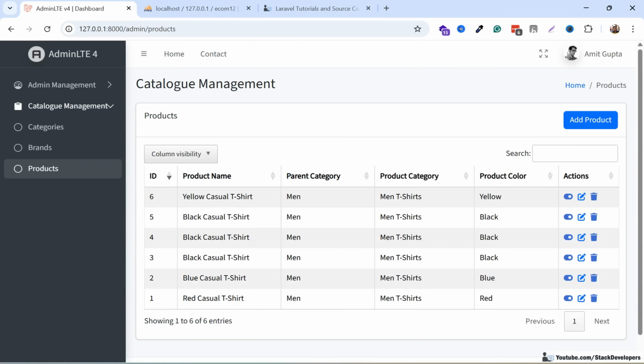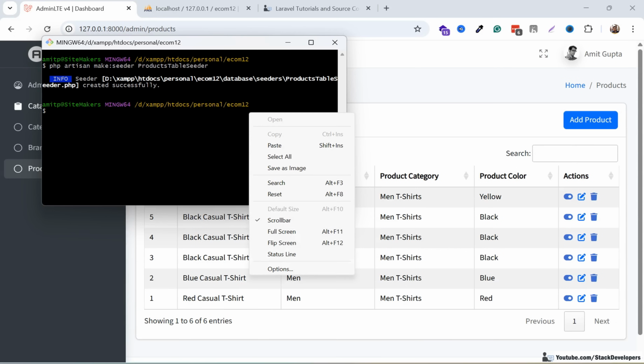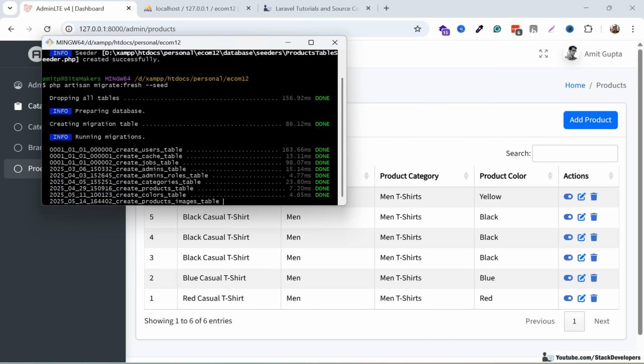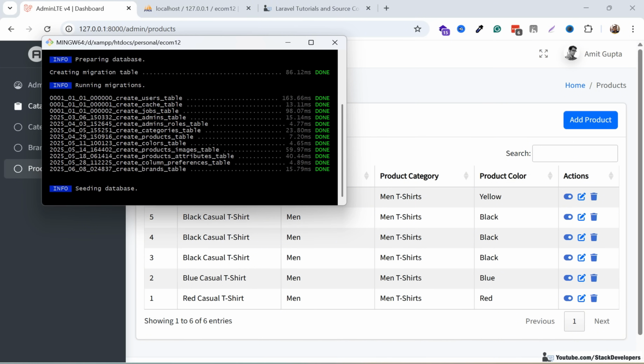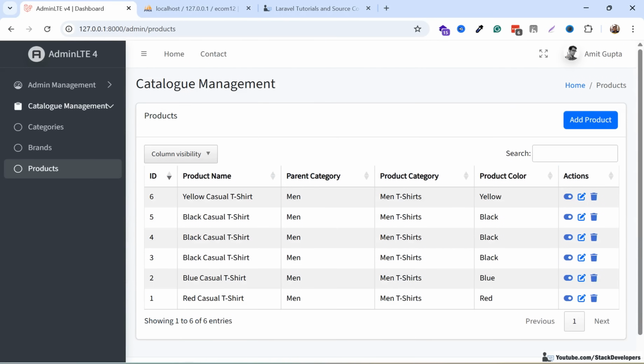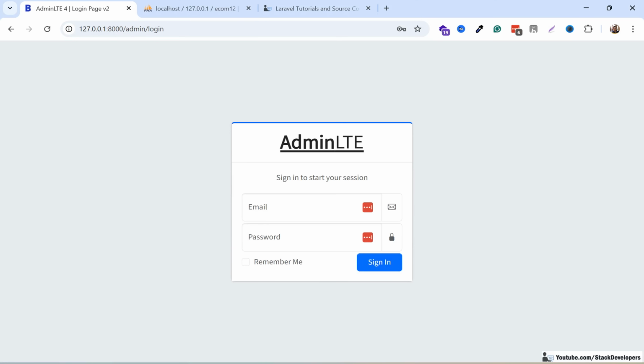Now we are going to run this command, php artisan migrate:fresh --seed, so that we populate the complete database. We are going to populate all the tables with the data. This one command will help us generate the database. Let's see. It will first drop all the tables, and then create all the tables. It has been done, and now we are going to check here.